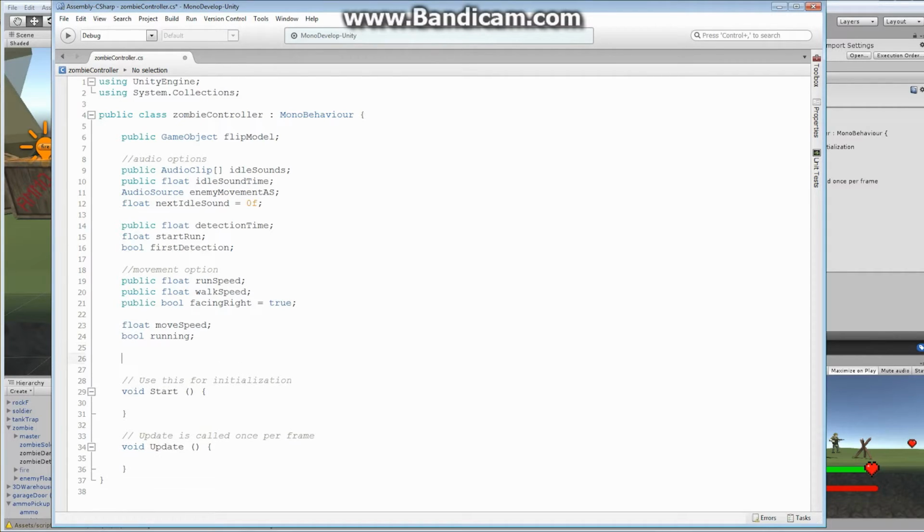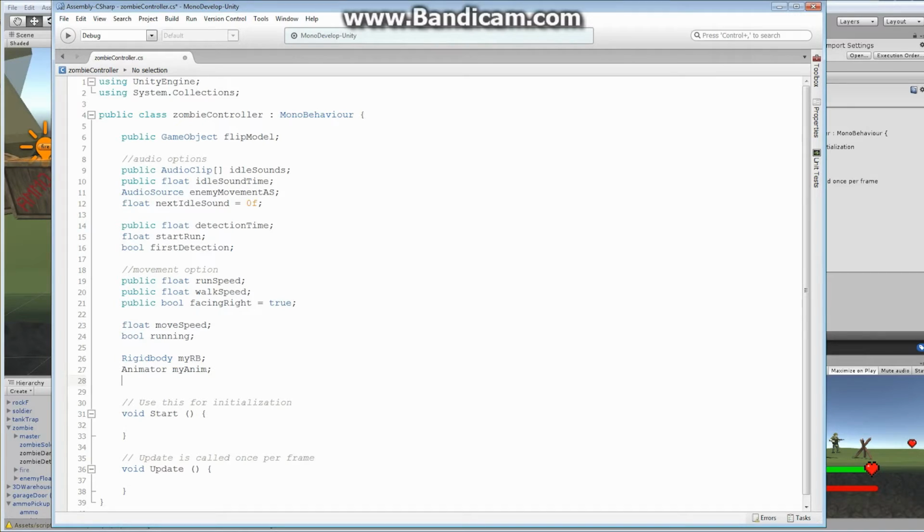All right, we're going to need a few more links here. We're going to need a link to our rigid body, and we will call this my RB, which is perfectly fine. Let's make it a capital B just for funsies. My RB. And next we're going to need a link to the animator. So animator, and we'll call it my anim. That's a good name, my anim. And lastly, we're going to need the transform. We're going to try and find the transform of the player that we're trying to detect.